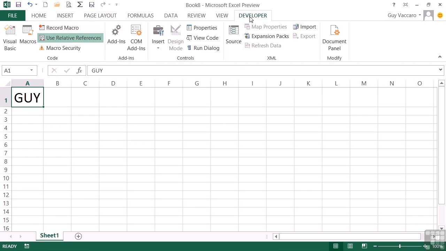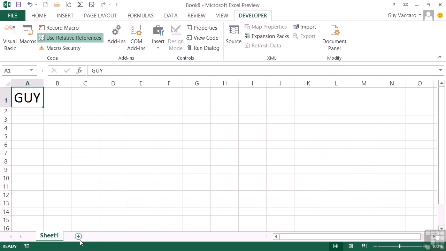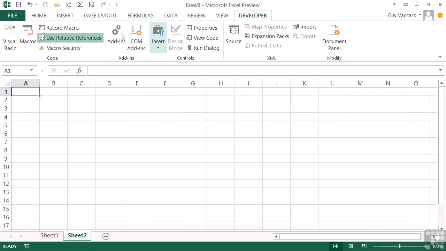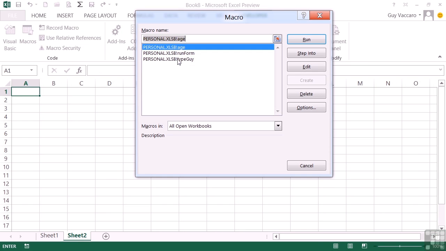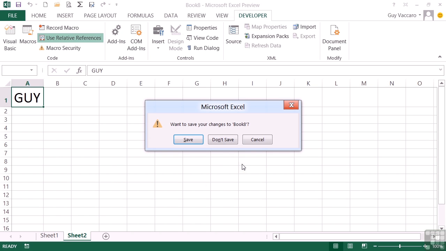Now, if I go to my macro list, I can see we now have personal.xlsb type guy, and that exists, and I can run that at any stage. So if I cancel, start a new sheet, macros, type guy, and it runs and types guy in A1. Now, I actually don't need to save this file because the macro is stored in the personal macro workbook. So if I close this file, save the changes, don't bother saving them.